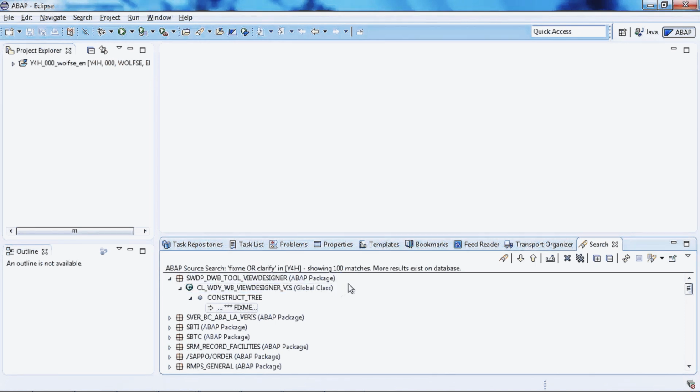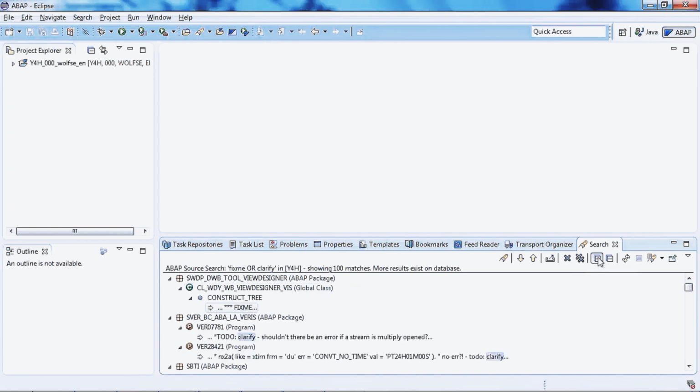Again, we have more than 100 matches on the database, but that's not the big deal. We simply take a look at the first 100. And as you can see, we get the results both for fix me and for clarify. However, this is not the one I was looking for.